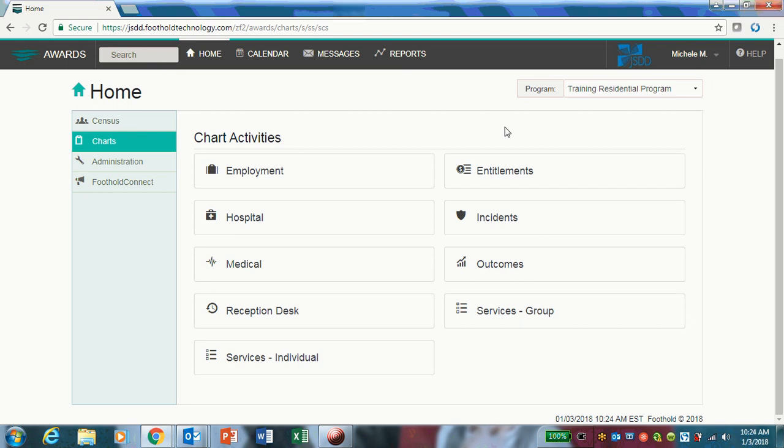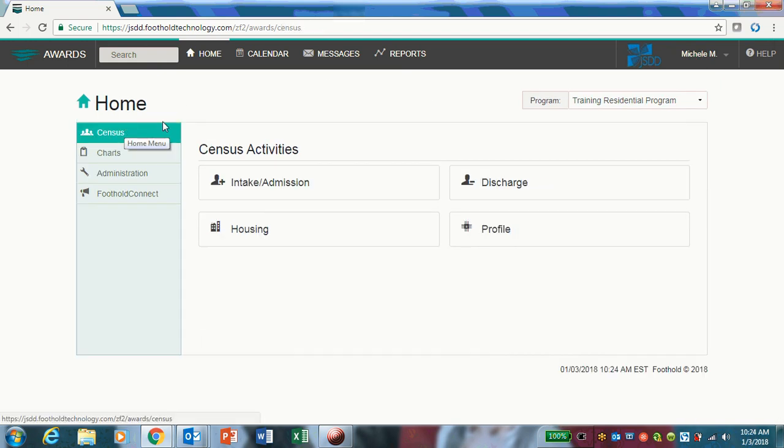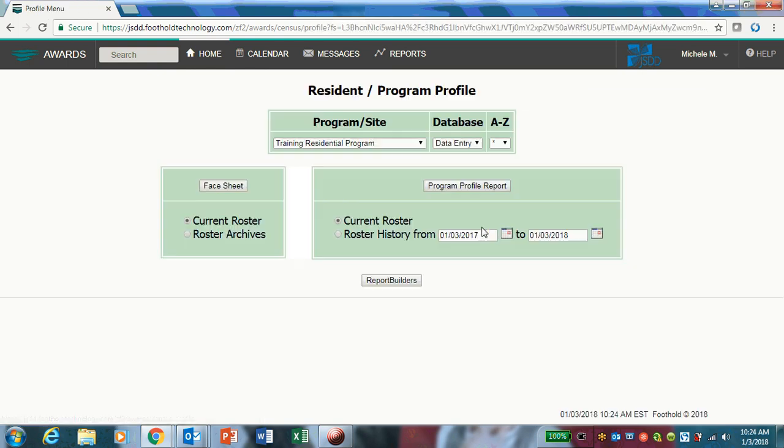And so you got to pick the program that you're going to be in. And because this is a video, we're doing all fake people. So we're going to be in the training residential program. We're going to go to census, and that's where the screen changes. The program stays the same, and I'm going to go to profile. Again, the program stays the same.